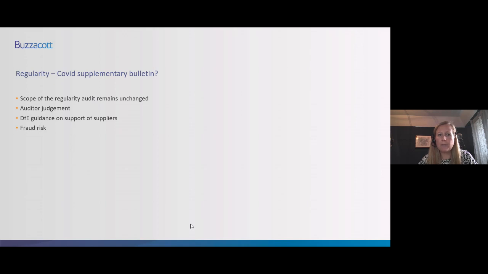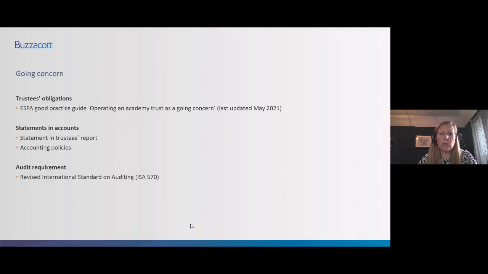My next slide covers going concern. So the trustees should prepare the financial statements on a going concern basis unless the Academy Trust is winding up or has no alternative but to do so. And in order to reach that conclusion on going concern, they will need to review supporting evidence such as budgets, cash flow forecasts, and they need to look ahead a period of no less than 12 months from approving the accounts. So really, for the Academy Trust, it'll be looking ahead to at least December 2022 for this year's accounts.